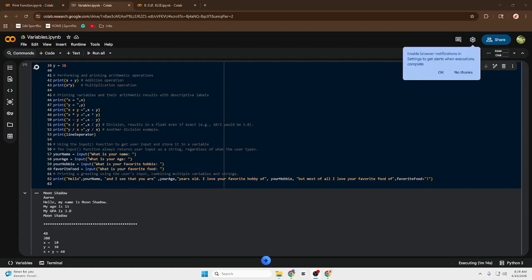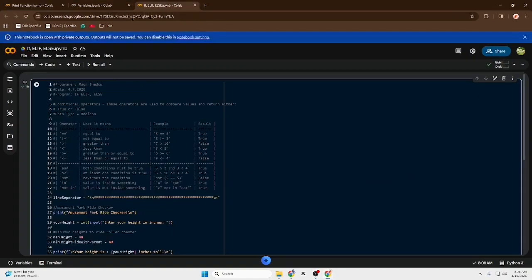Okay, moving on to the last one: if, elif, and else. These are conditional operators. These operators are used to compare values and return either true or false. The data type is Boolean.